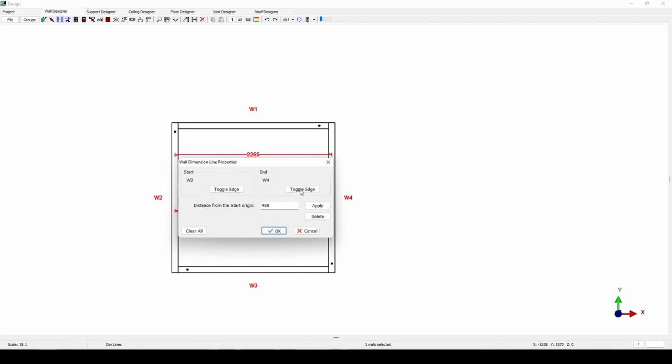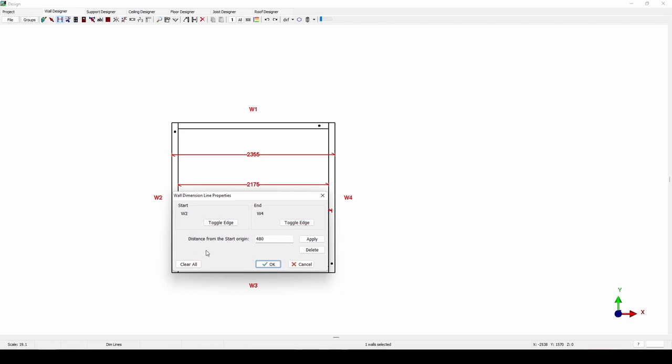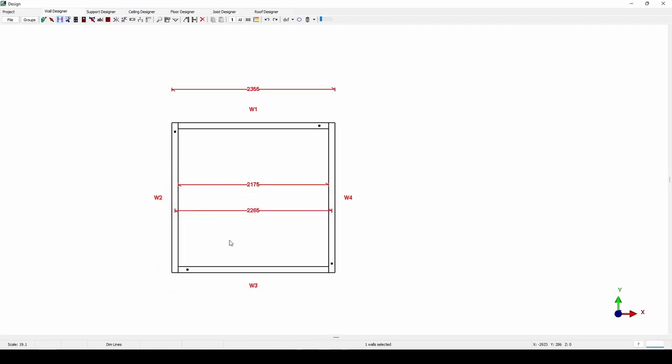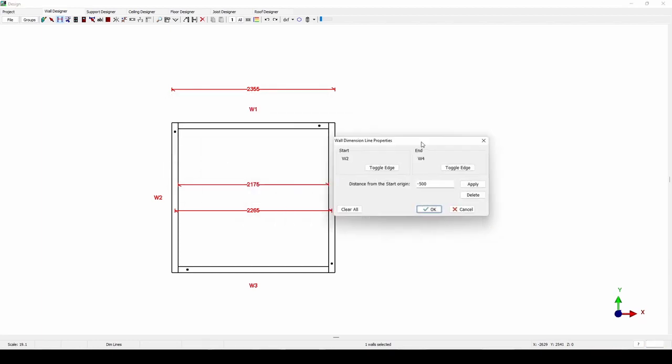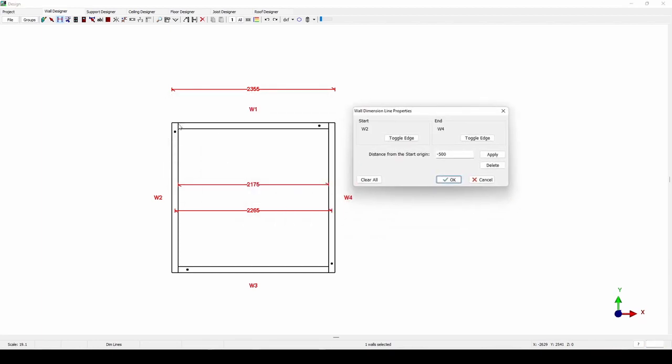Same thing on the opposite end, on the right hand side if you have a look there, same thing. Now, the distance from the starting origin point right there, that is where it starts the dimension. If we move this to be -500 as an example and we click enter, it moves it to the outside of the origin point. Origin point being that 0 point on the wall. We make this 0 and we'll click apply. It moves it to that point.